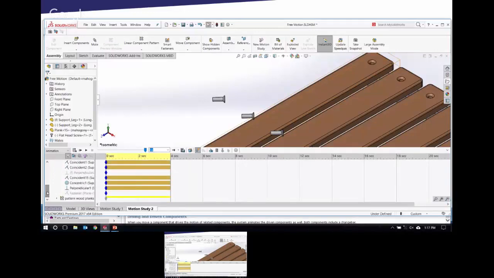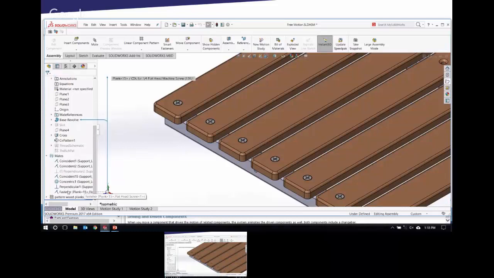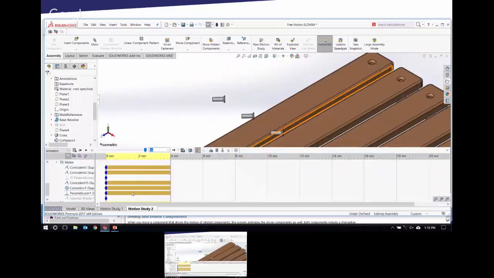There's no concentric mate. There was just that one mate on that fastener. When you suppress it, that's only in the motion study, right? It's not suppressed in the model. Right. Yeah, the mate is still active in the model itself. In the motion study, you're controlling the suppression state of the mates independent of the model.